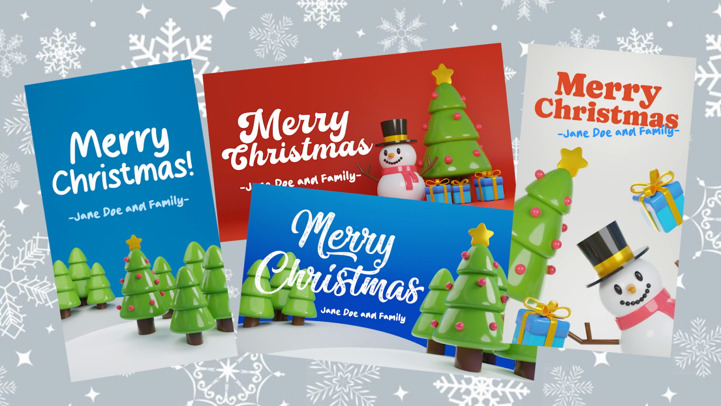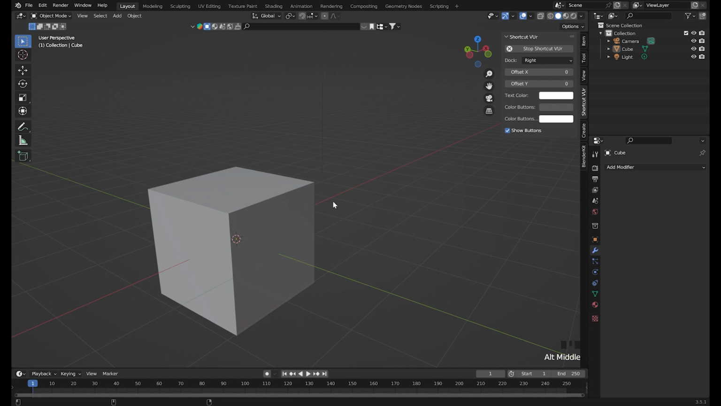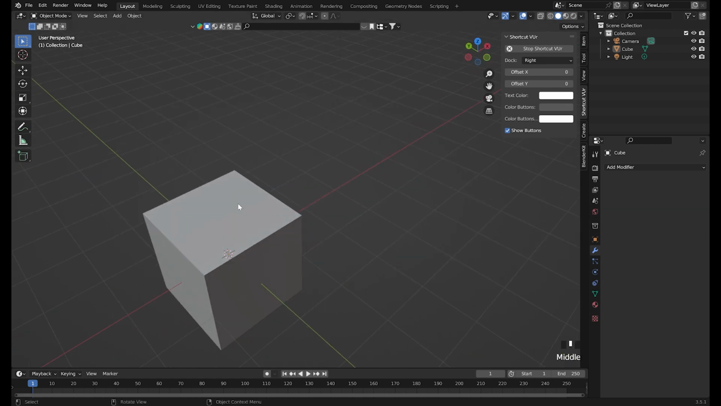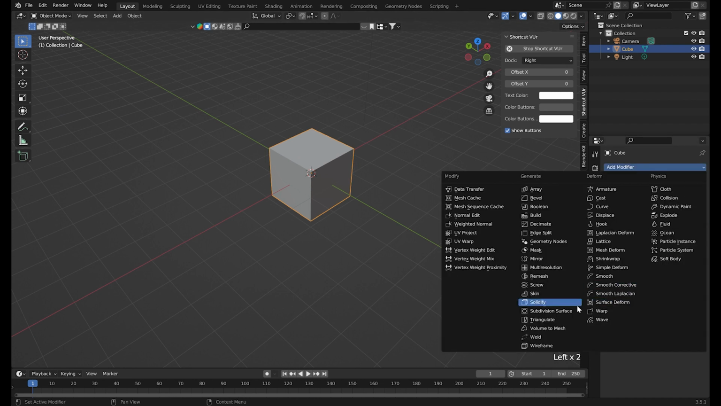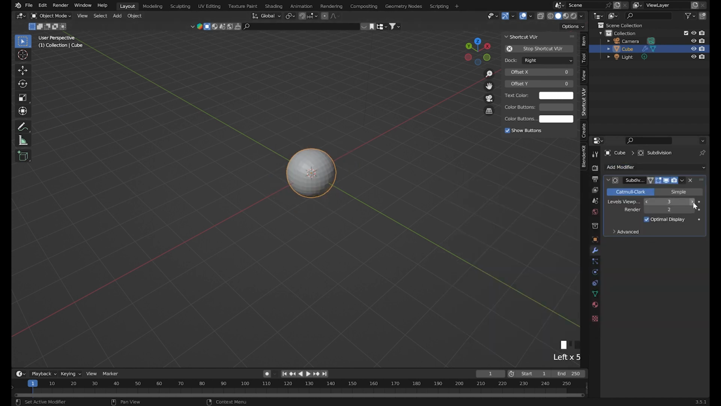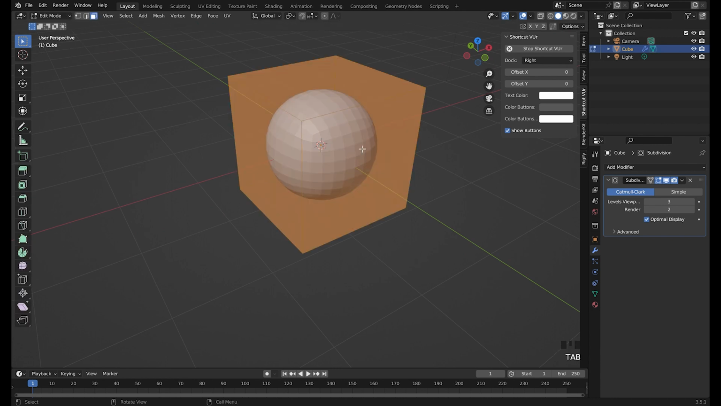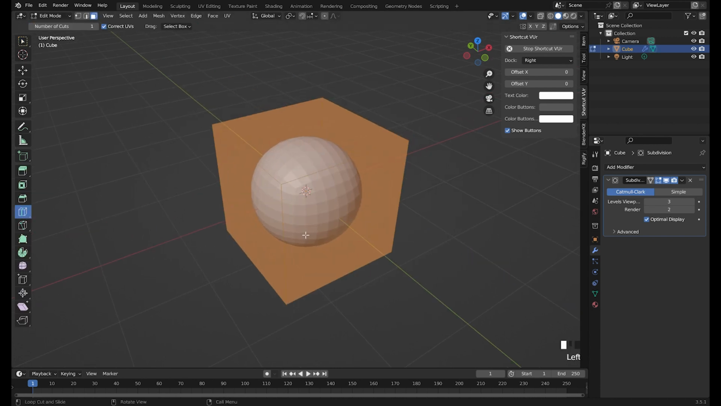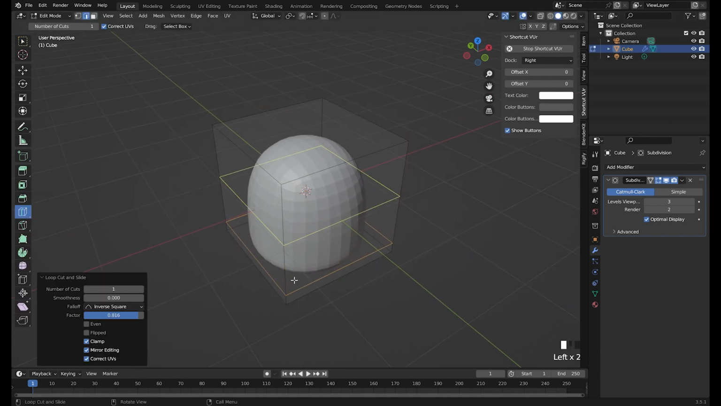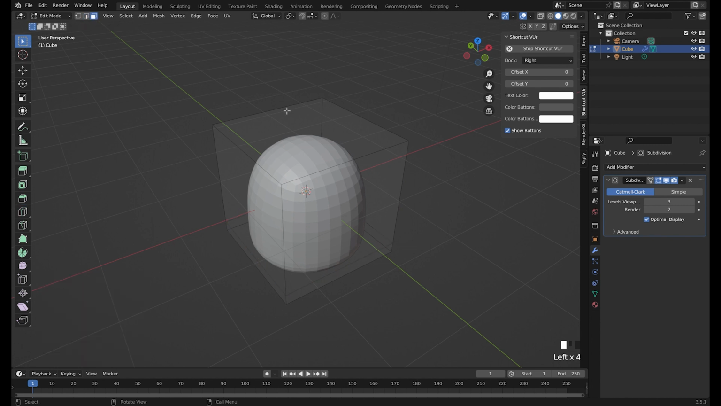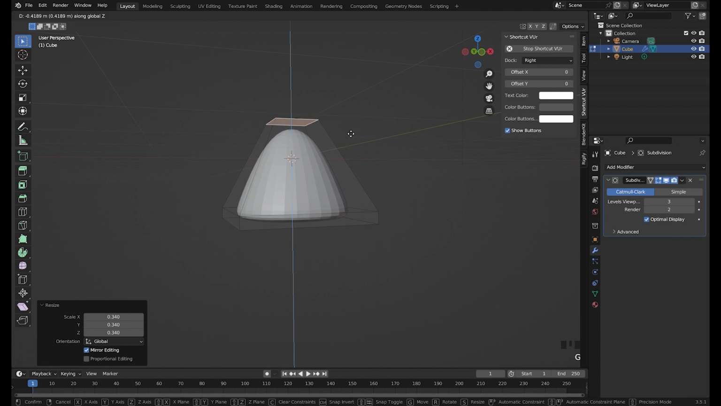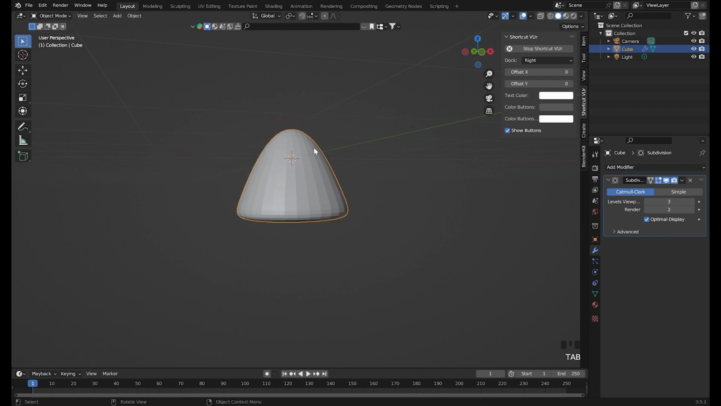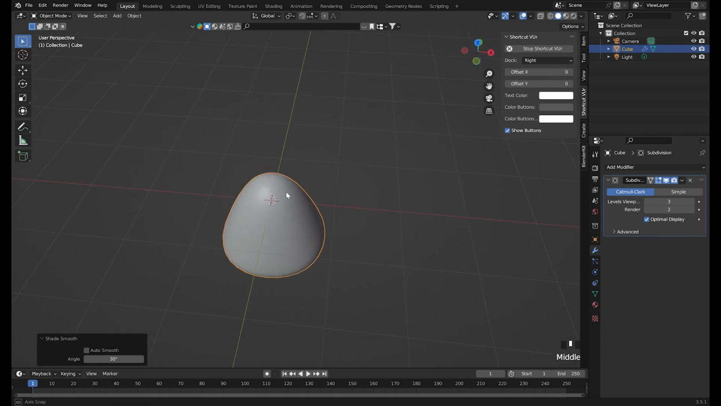Alright, let's go. First up, we're gonna make our Christmas tree. Now we have our default cube here. We're gonna add a subdivision surface modifier, increase the levels, and then we're gonna go to edit mode, press the loop cut button, add a loop cut down here. Now we're gonna select the top side of our cube and scale it down a little bit. Push it down, press tab, right click and shade smooth.